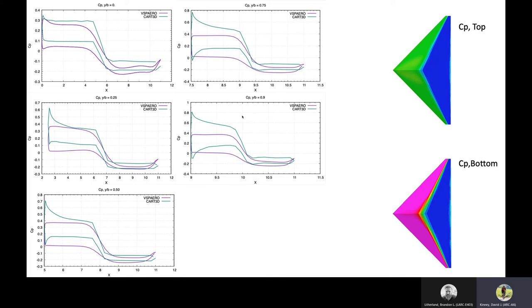And VSPAERO is in the magenta, so upper left just shows the centerline slice there, VSPAERO solutions, CP versus X. And then CART3D, which is an unstructured Cartesian Euler solver, which is actually a really nice solver, right? It's relatively fast, even for the supersonic cases where it's not doing multi-grid anymore, but it just chugs.